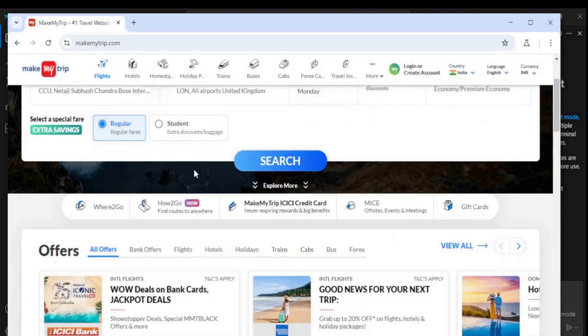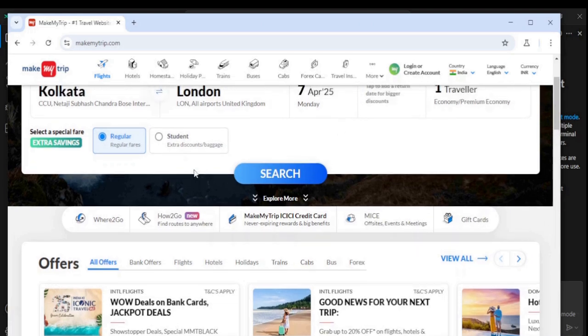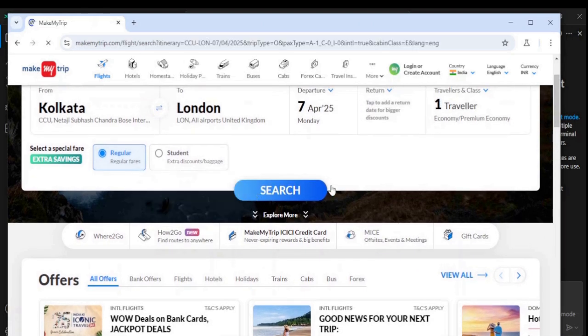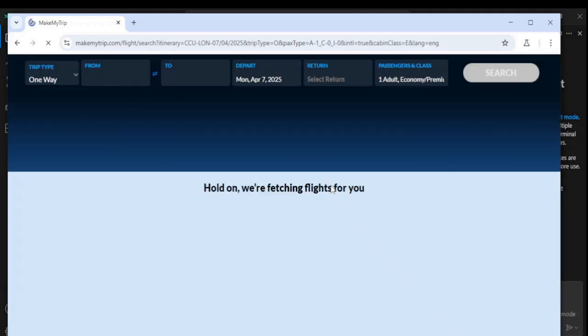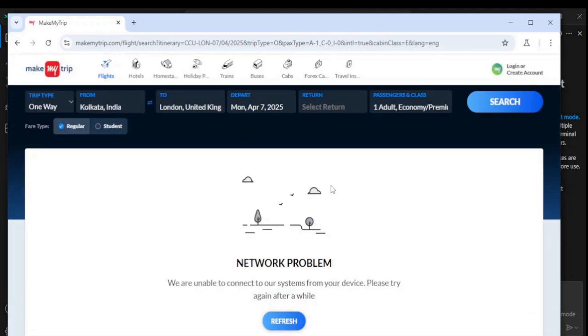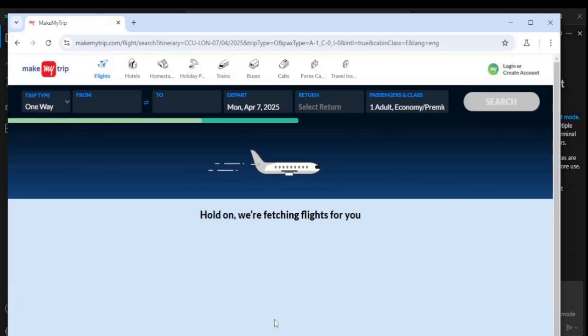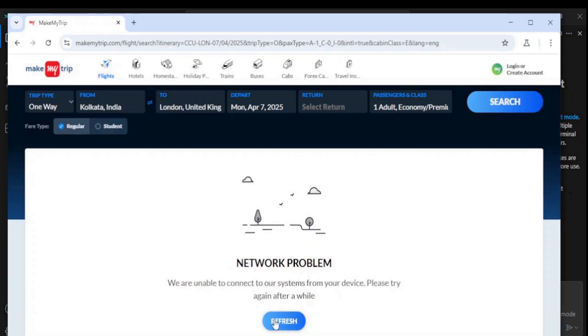Here, maybe I need to go a little bit and then select the calendar because, as I said, for the cheapest flight, it was actually trying to find the cheapest flight from the calendar itself. Anyway, some network problem is there in Make My Trip. That's not a thing, right?